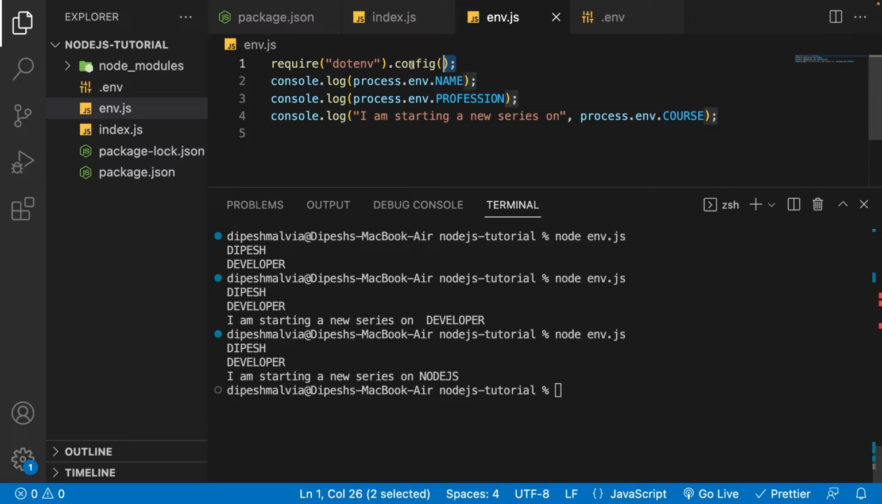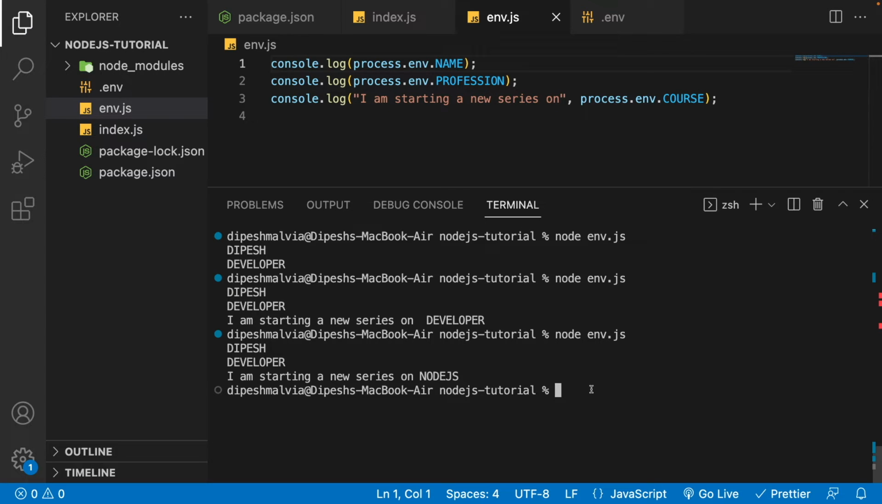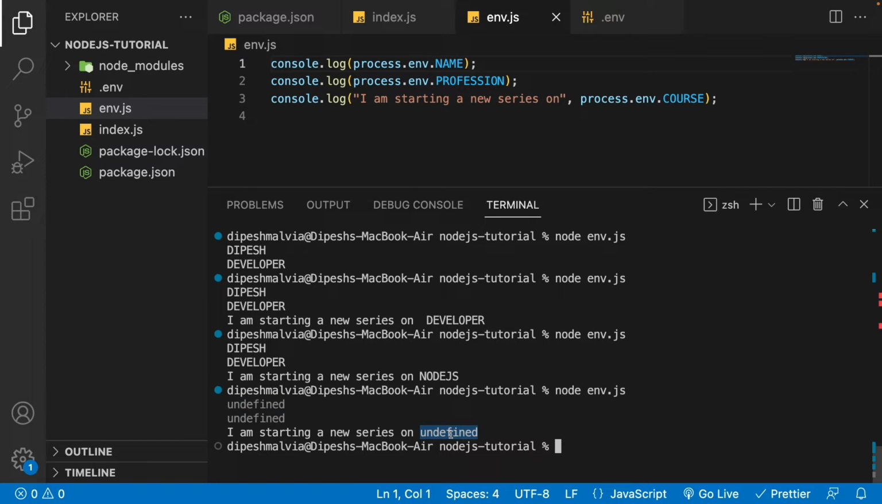There is another way if you don't want to use require to import dotenv. I will save it, and then I will run Node.js. Then you will see that all the values are undefined, because now Node.js doesn't know where to get the values of the environment variables.